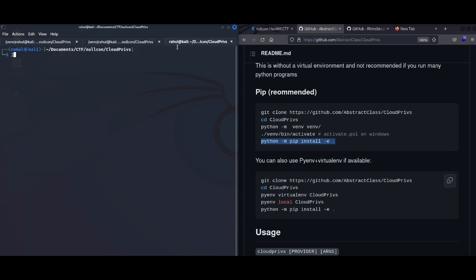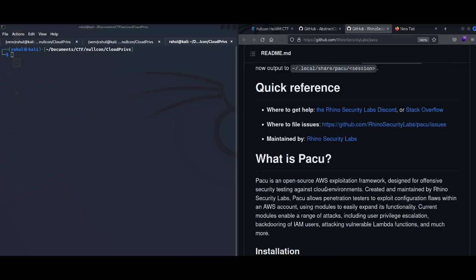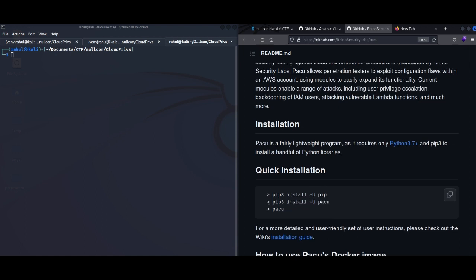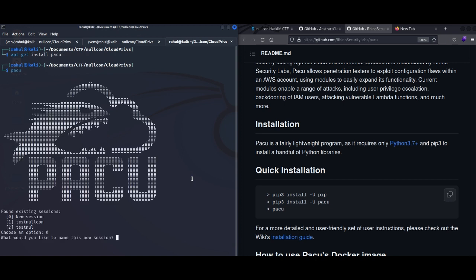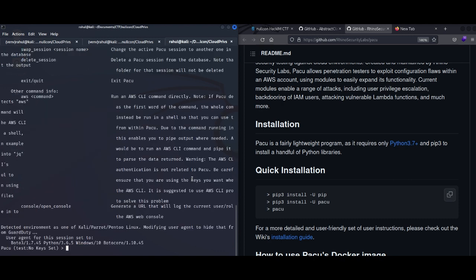The next tool is called Pacu, and how can you run it? If you are on Windows, you need to head over here and you can install it with the help of pip. Otherwise on Linux, all you need to do is apt-get install pacu. That's it. Name a session. Let's create a new session and let's just say test.